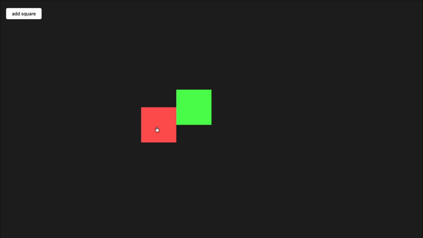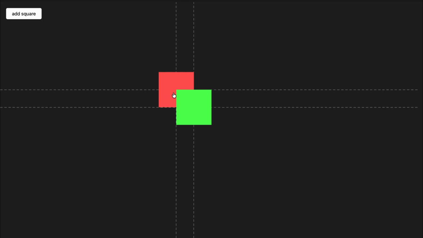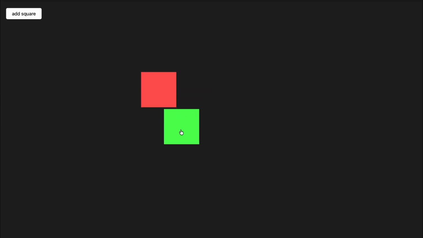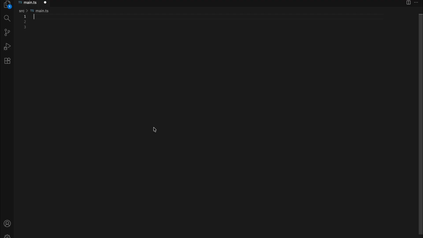Now in the main.ts file, I'll just give you a quick walkthrough because most of the setup part is pretty straightforward. So here, we're just creating two rectangles, one red and one green, and then we make them draggable using a function called makeDraggable. Alright, let's break it down.